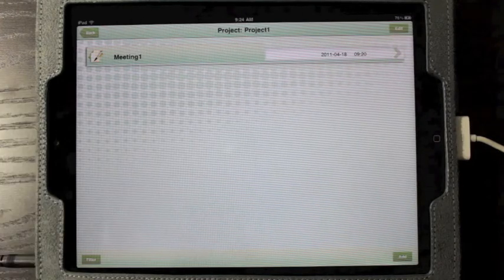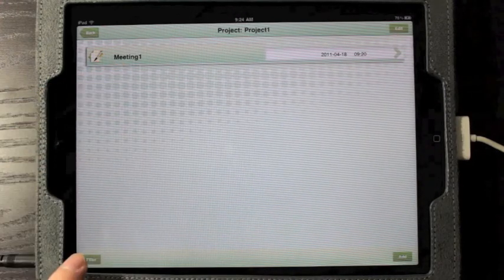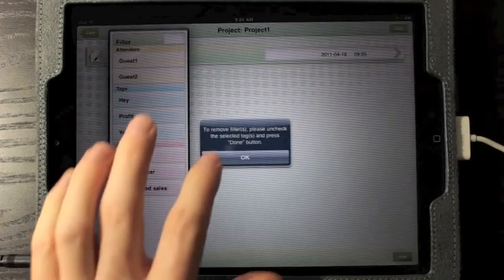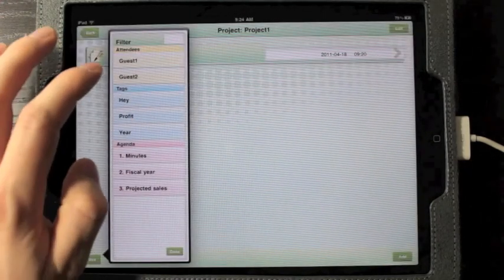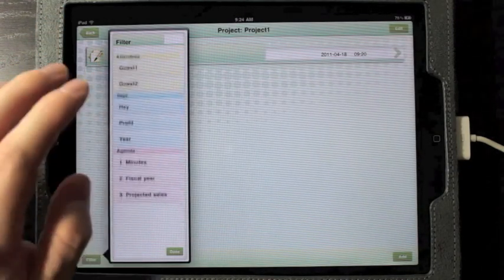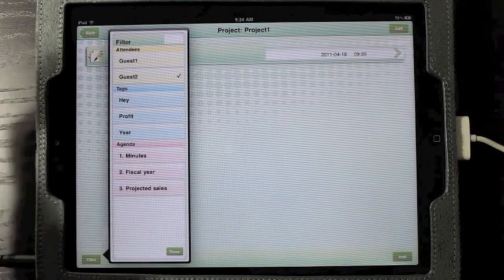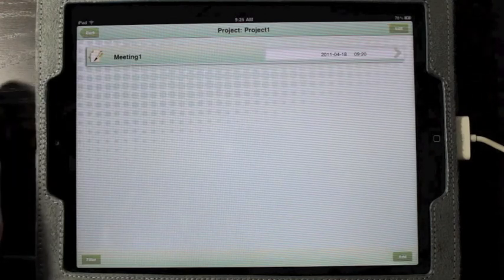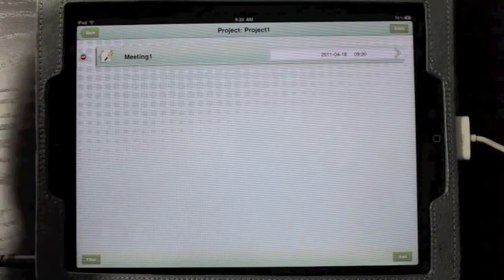Now, once you have a long list of meetings, with those tags, you can come in here and filter. This allows you to go through and look at your tags, your agenda, and your attendees, and you can sort notes by these things. So if I hit guest 2, this will bring up anything to do with guest 2 within this project. So that's very useful. And also if I need to, I can edit these meetings and such.